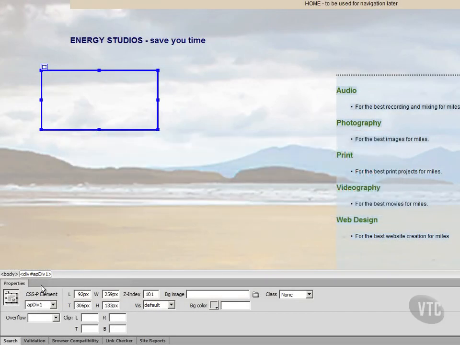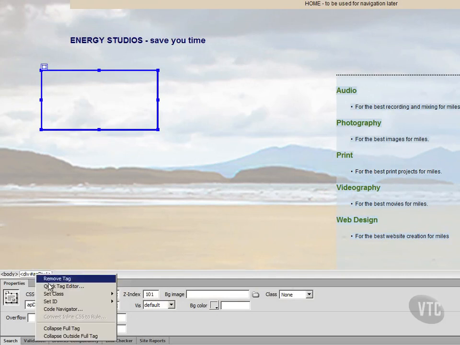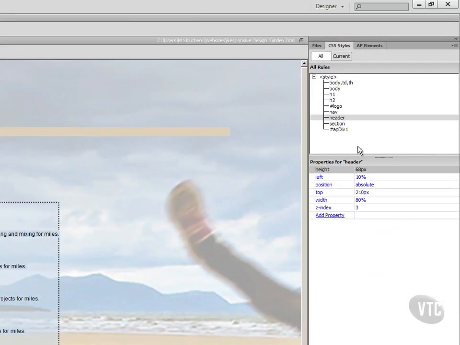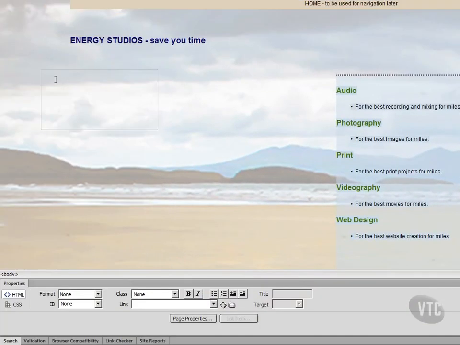Well, if I want to change it, here's one method. Right-click on here once more and choose Quick Tag Editor. As we'd expect, in our CSS Styles panel, it's been added here, ready for us to style its contents when we add some, i.e. when we add some contents. So let's do that. I'll add some junk text and I'll resize the container.